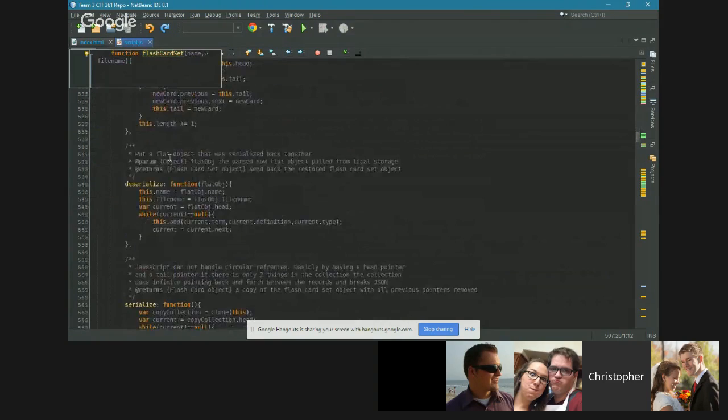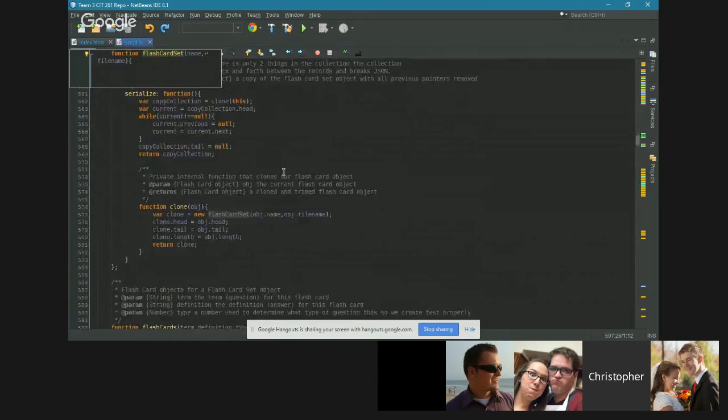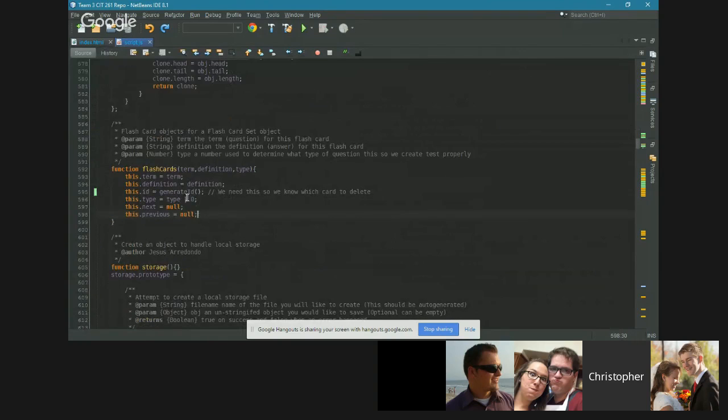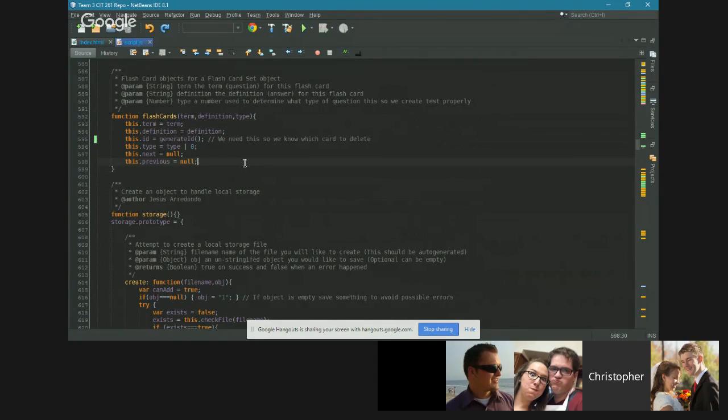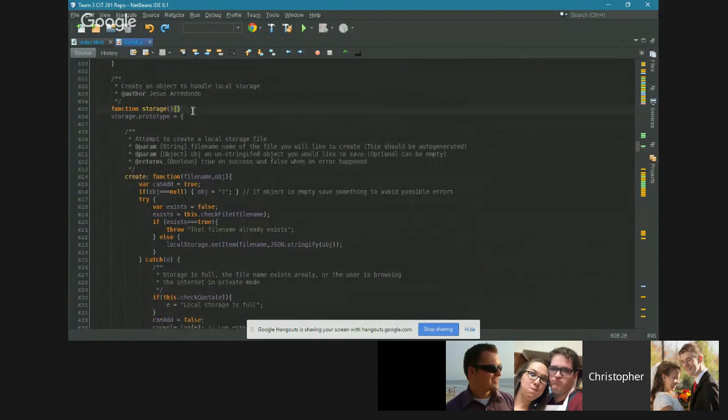And again, this has its own add and deserialize. I haven't even added the remove function yet. Here's the flashcard object. But that's pretty self-explanatory. Down here, if you want to look at it, it should be around the 600s. I'm going to keep adding code, so this is going to go farther down. But this is Jesus's local storage code, and I'd recommend reading through it so you know how to use everything.